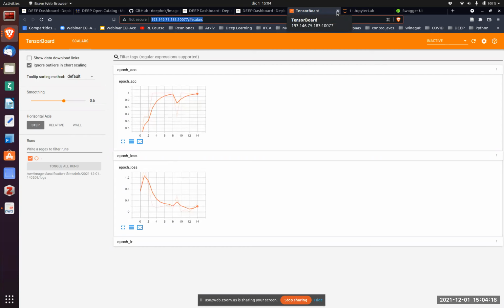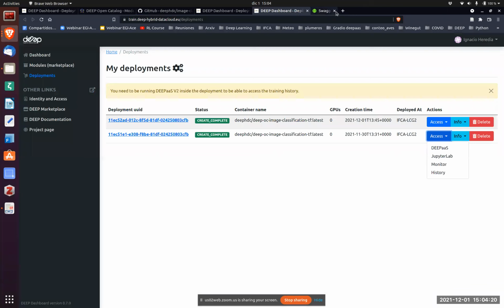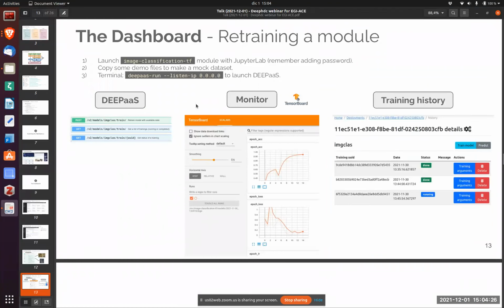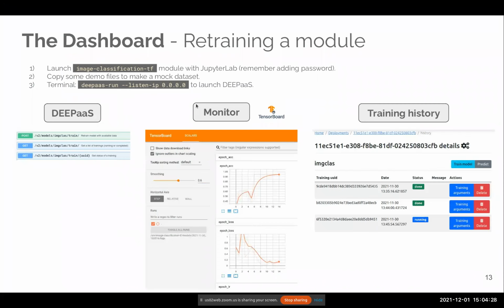So yeah, I think this is everything for the intermediate user. So again, this is the intermediate user. We have launched the image classification module, and we have copied our dataset files, and we launched DEEPaaS, and you get everything like monitoring, training history, whatever.